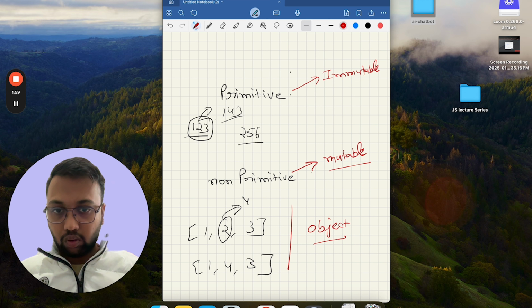For example, as you are aware of arrays in Python or some other language, let's say there are three elements 1, 2, 3. I can change specifically this element to 4, and the array will become 1, 4, 3. But the same cannot be done with a number. This cannot be converted into 1, 4, 3. We can create a new number 143, but this number itself cannot be changed. That's what immutable is. So primitive data types are immutable data types.